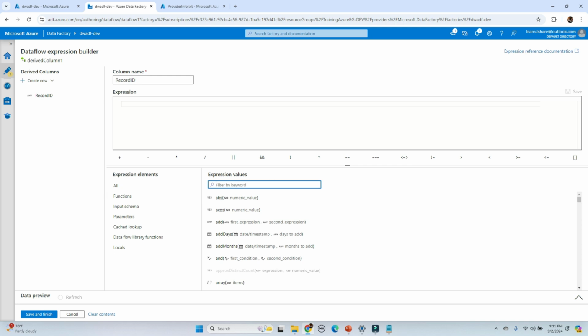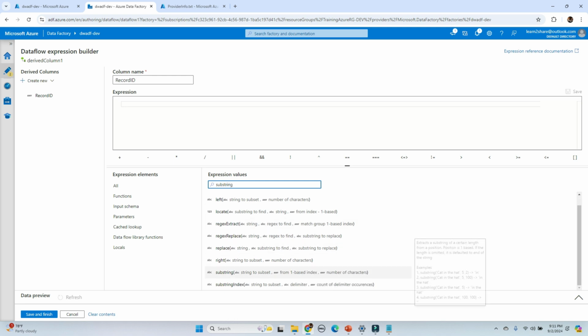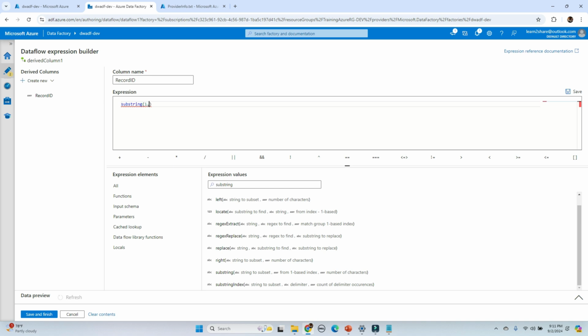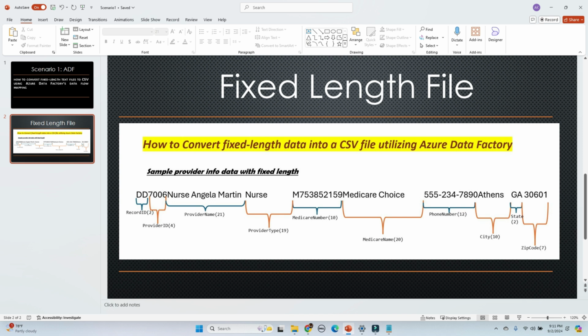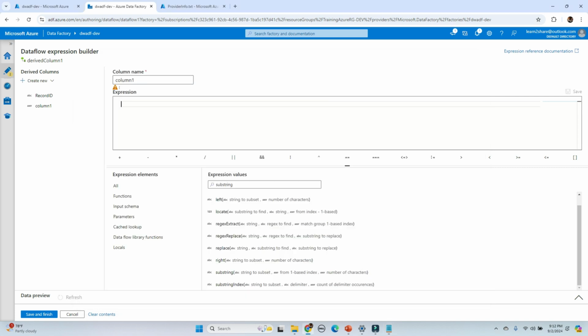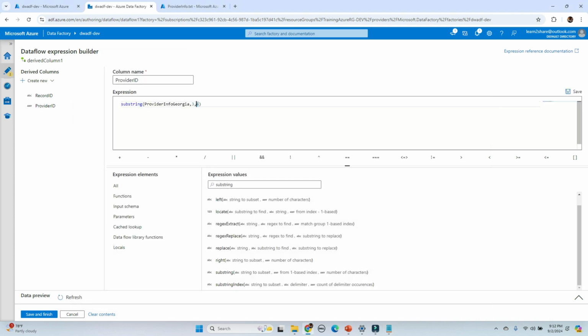In the functions, search for substring. Select the substring. We need the starting position and the number of characters. If you see, the record ID starts at position 1 and it needs 2 characters. It will be 1 comma 2. Add another new column, and next it will be provider ID. The starting position is 3 and the number of characters is 4.